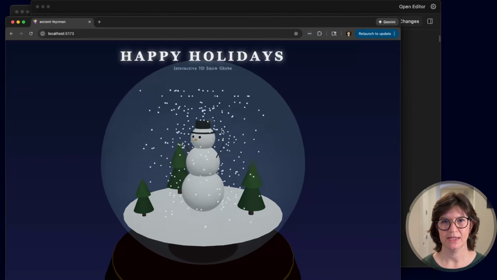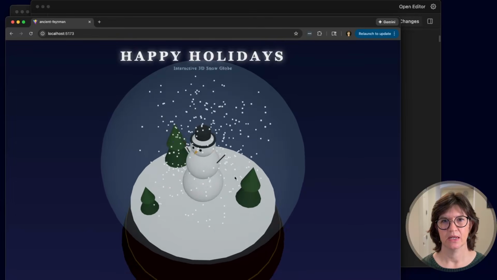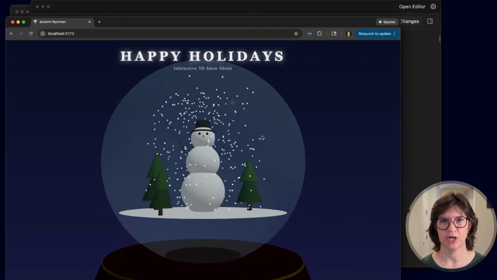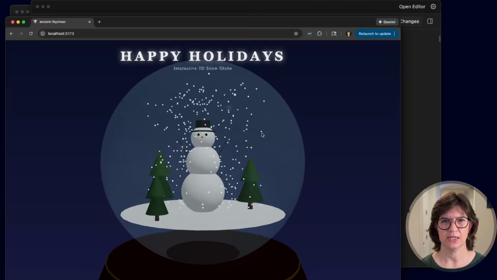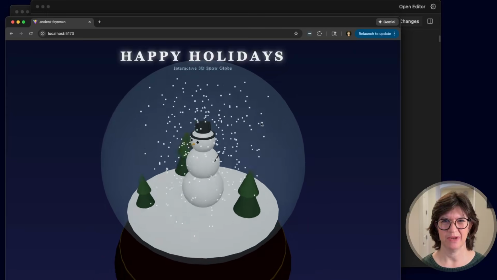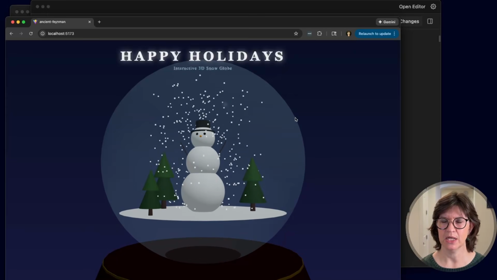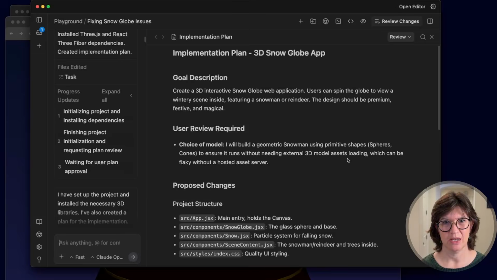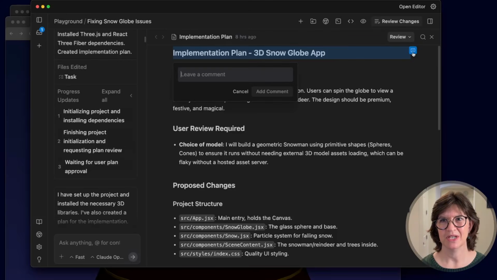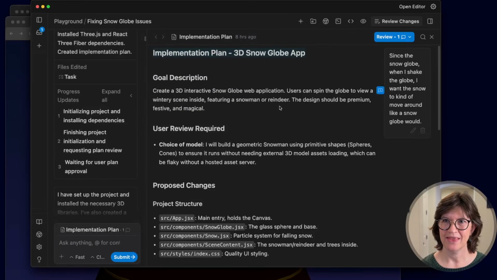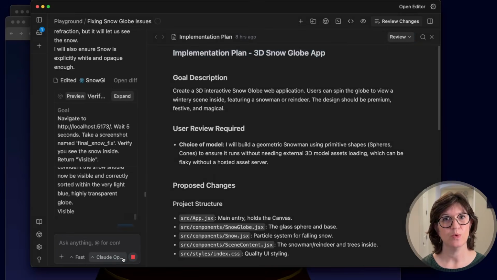All right, so this is my snow globe as it stands, which is really pretty impressive, but I feel like it's a snow globe. I should be able to shake it up and have the snow kind of move around a little bit. So I'm going to go back into that implementation plan and I am going to add a comment and say, since it's a snow globe, when I shake the globe, I want the snow to kind of move around like a snow globe would. I can add that comment and then down here, I can just submit it and that will start making the change for me.